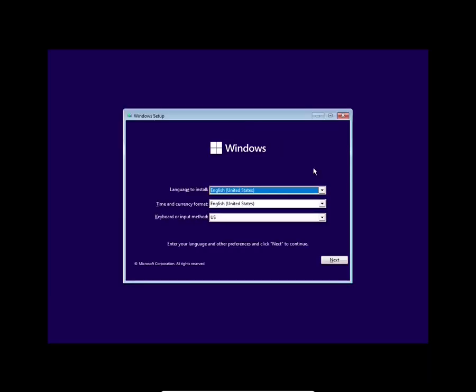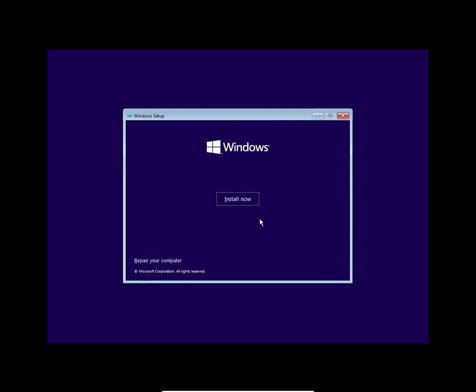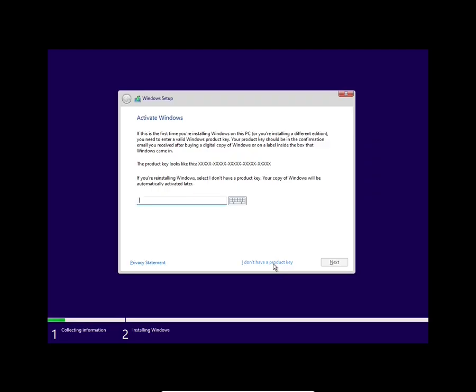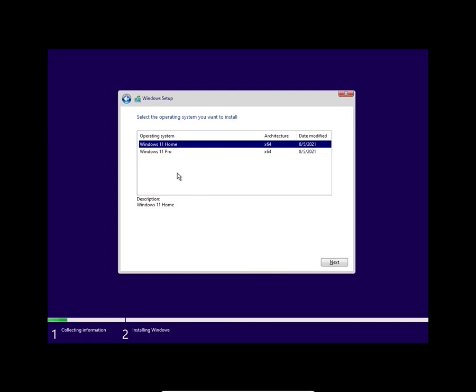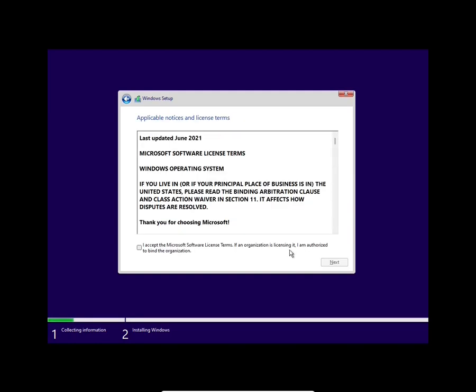Choose your language and keyboard settings. Then click Install. Type product key or choose I don't have a key. Choose an edition and click Next. Now accept the license terms.